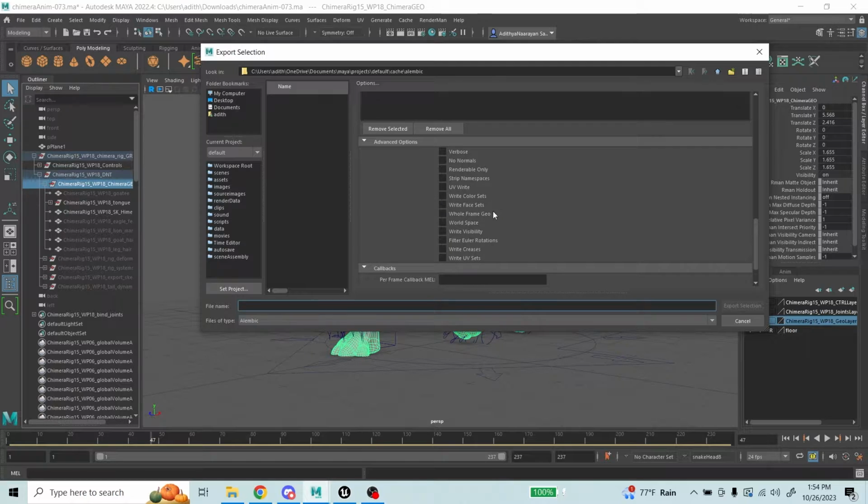This is where we'll be setting up some extra attributes that we want to export along with our mesh and our animation. So, some really important ones you want to make sure that you have is UV Write, so that you're bringing UVs from Maya into there. You want to select UV sets as well if you're planning to use any sort of UDIMs. You want to write color sets and face sets. And these right here are probably the most important ones, along with world space.